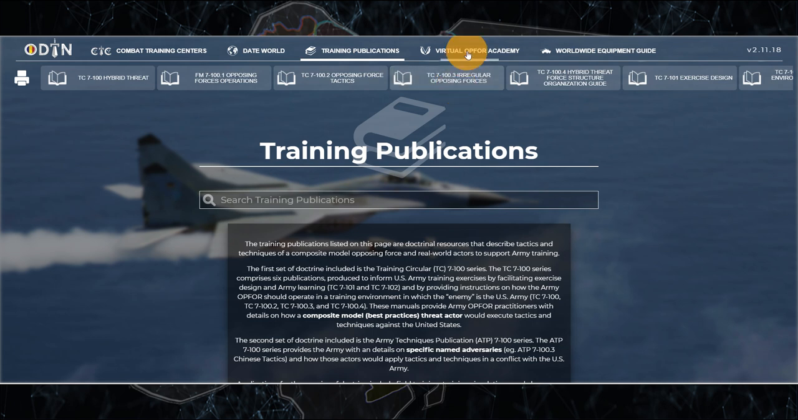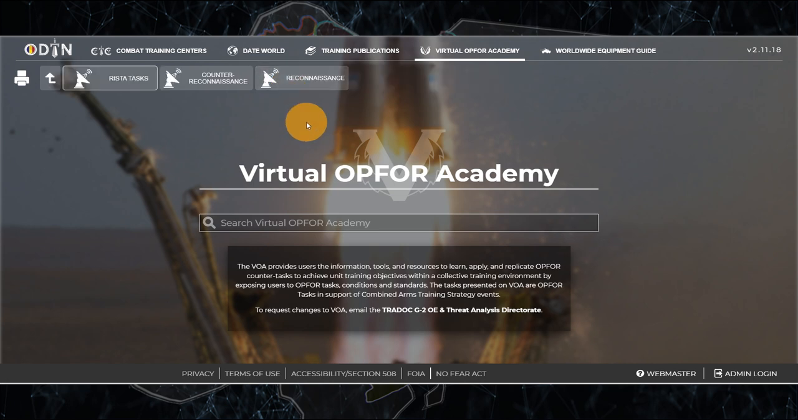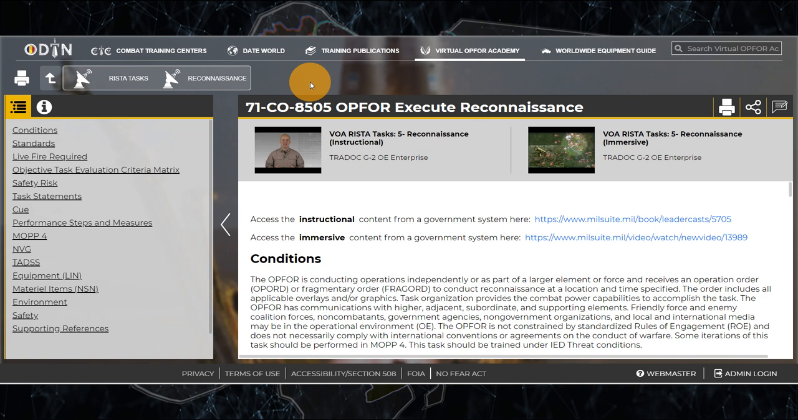Virtual OPFOR Academy is a work in progress. It is designed to combine the reading of training publications with videos and interactive computer simulations. The RISTA task is perhaps the best example, where you down-click to reconnaissance and see what the end state is for the overarching tab of Virtual OPFOR Academy.